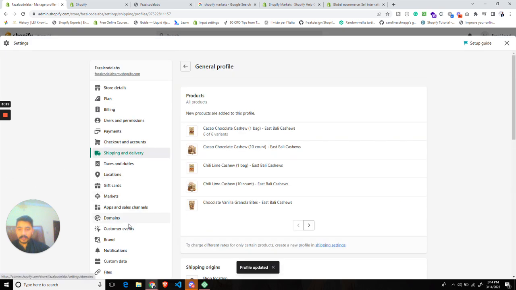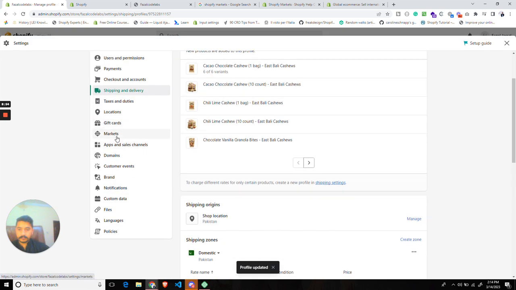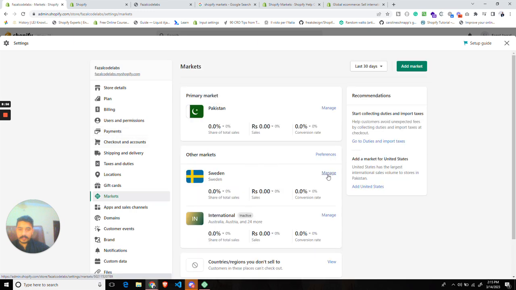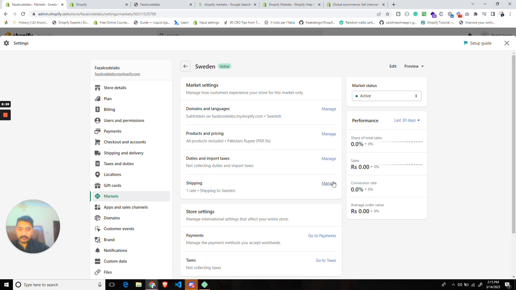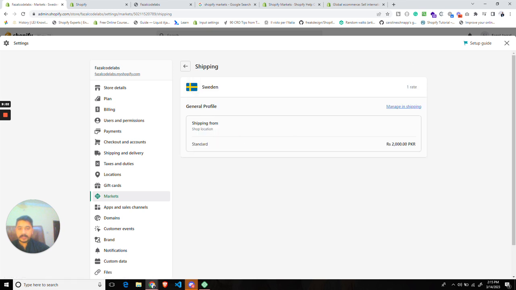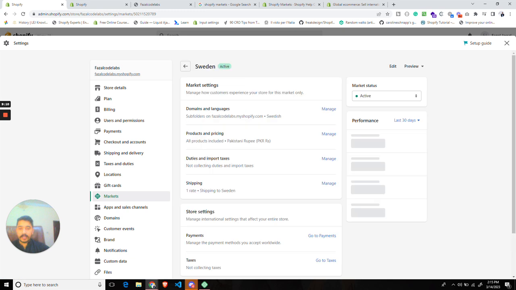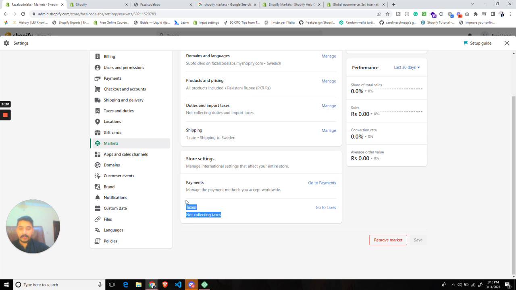Let's go back to markets. Let's open Sweden, shipping, and now as you can see we have 2,000 Pakistani rupees shipping into Sweden, and then we can play with the shipping prices and see how it works. Again, for taxation and product pricing, we saw this as well. We changed the shipping pricing as well. For taxes, I would recommend contacting someone professional in this space, since it is a sensitive thing to do.